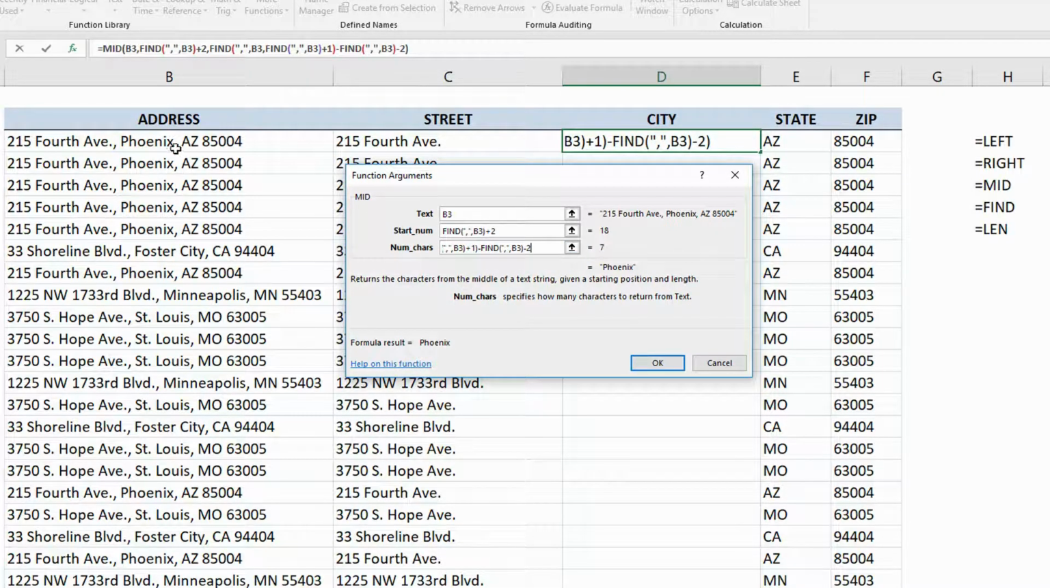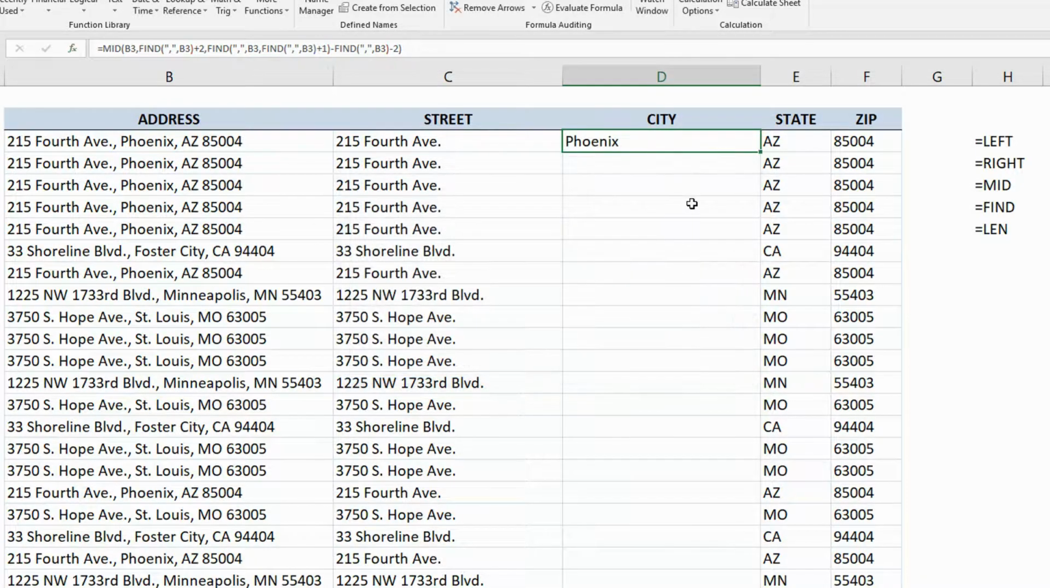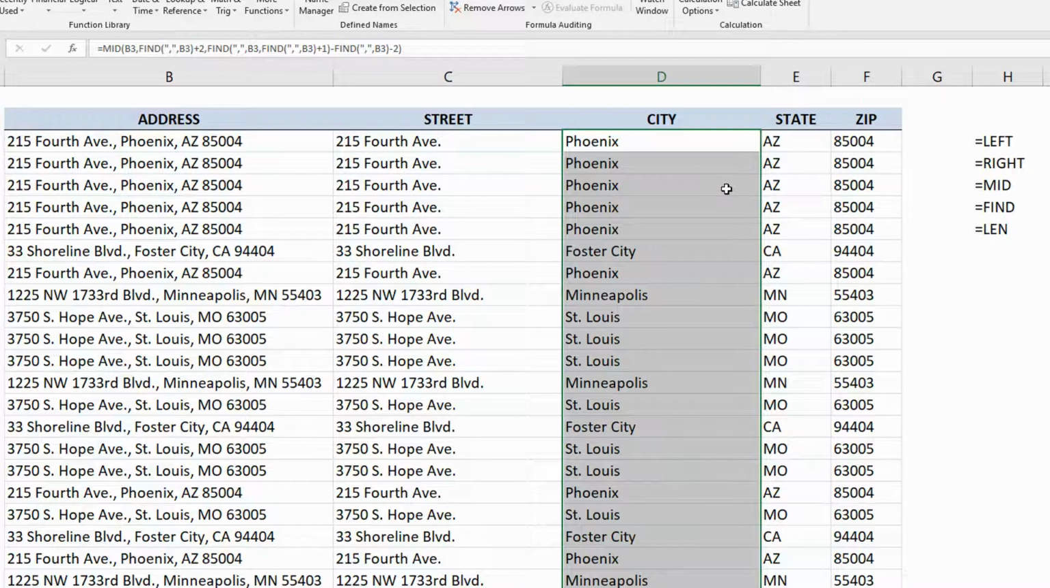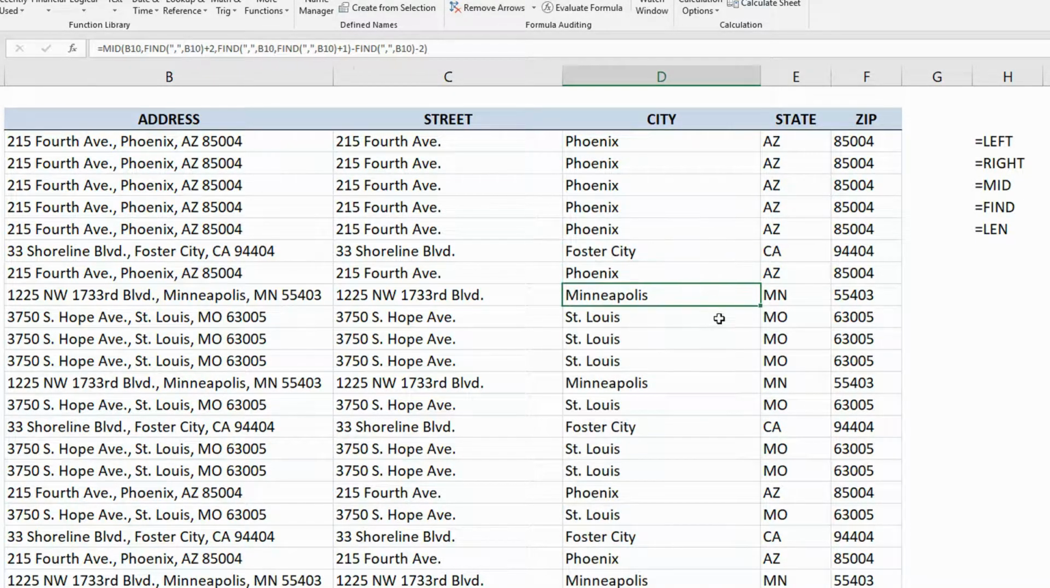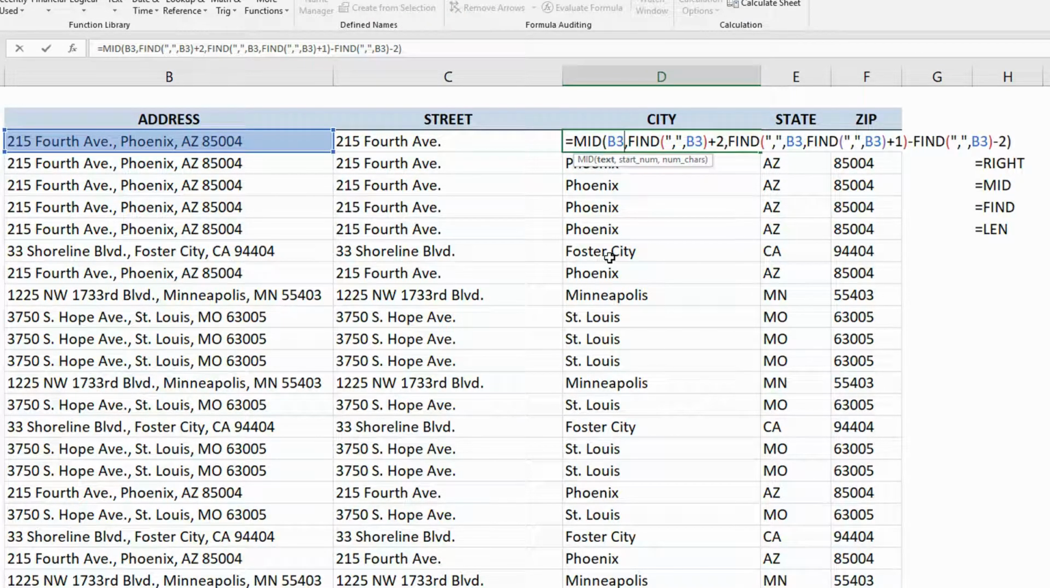There it is. So I took the position of the second comma, subtracted the position of the first comma. That left some slop, right? It left a space in there. So let's go ahead and trim that space out. That's the little -2 right there. And I click OK, and I autofill down. And there it is. Phoenix, Foster City, Minneapolis, St. Louis, etc. That one, that's ugly, but you can find it as long as you can understand the pattern.